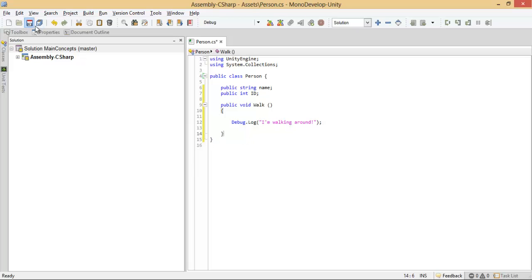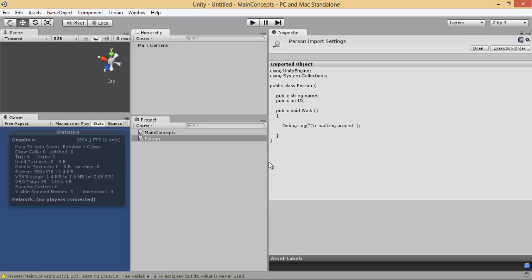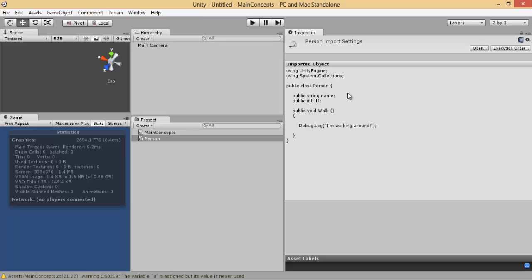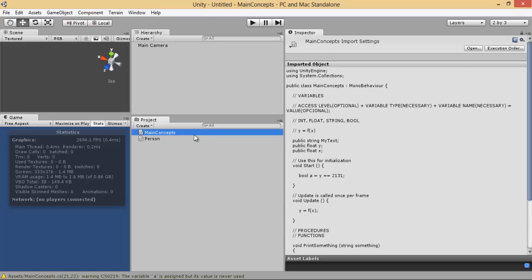Now we can save our script, we can get back here in Unity, and we will need to implement an instance of this class in a script that inherits from monobehavior, because we need to be able to test these methods. And in order to test these methods of the person's class, we need these start and update functions, because they are called automatically by Unity. So let's open this main concept script.